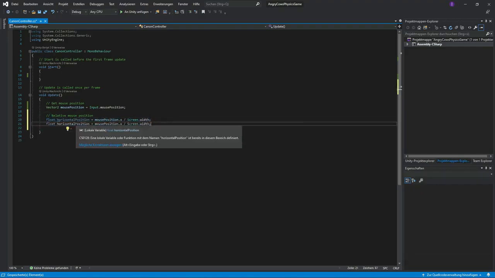We can copy and paste that and do the same thing for vertical position. Then, of course, it's mouse position Y and the screen height.